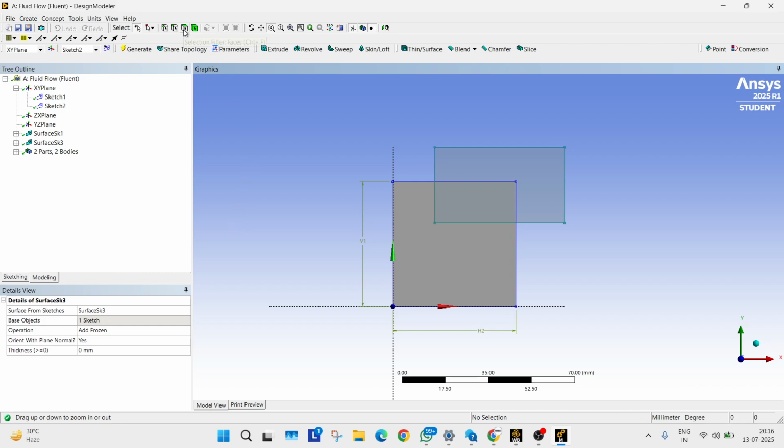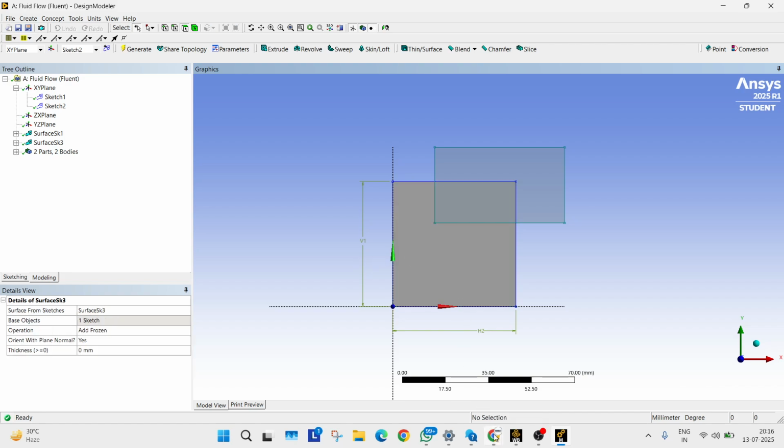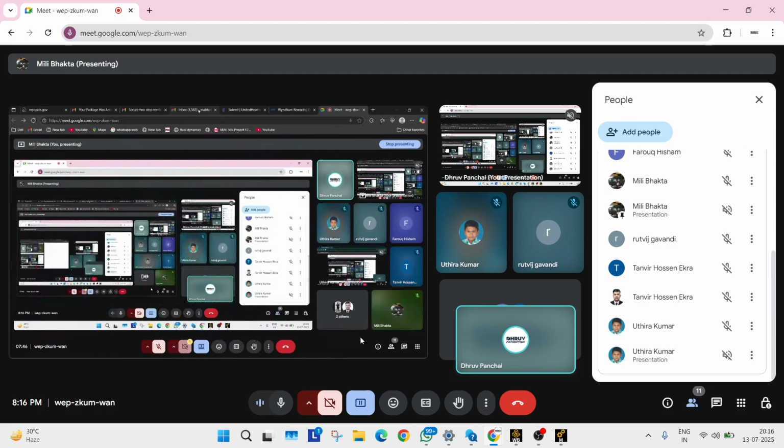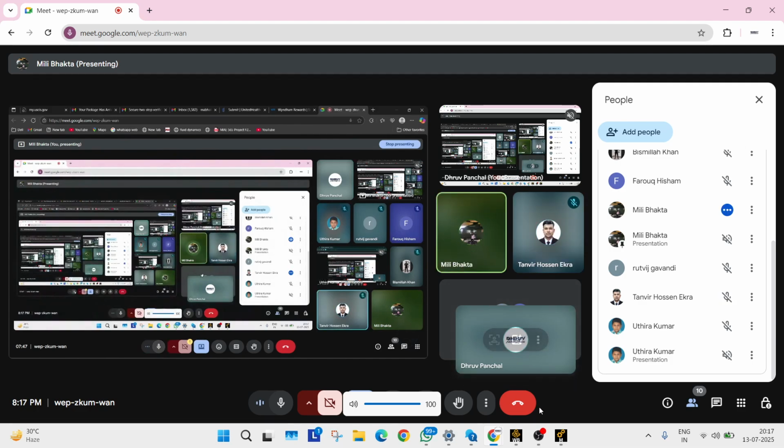Everyone understood? Hello. What is the use of Add Frozen? By using Add Frozen you can differentiate different sketches, which we generated by filling them with surfaces. Understood? Everyone? Millie? Teach one more time. Yes, yes.